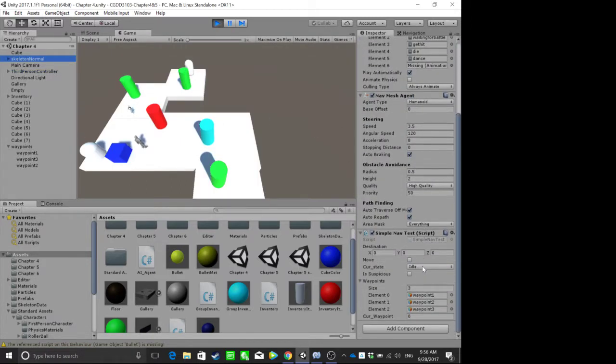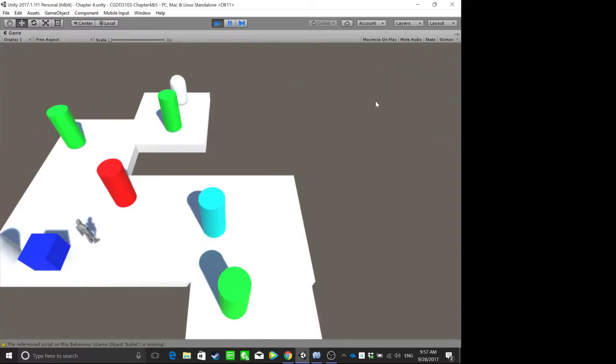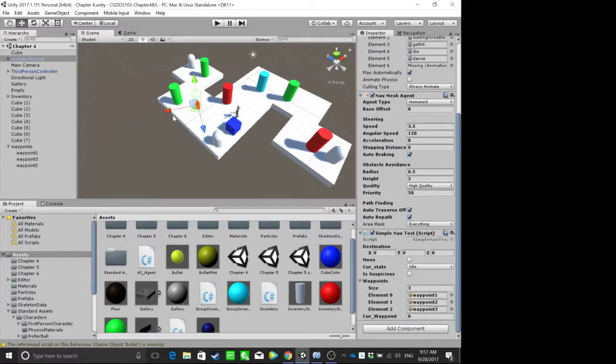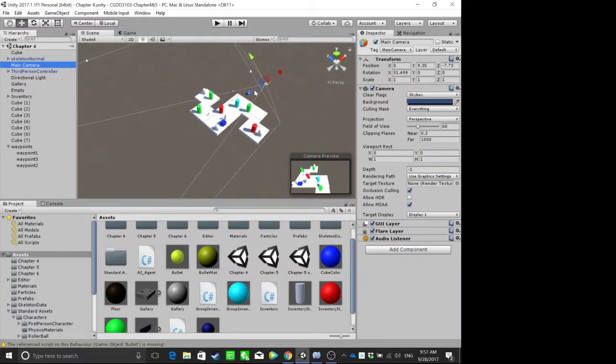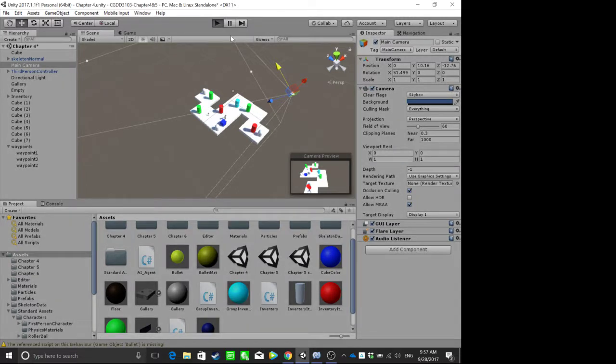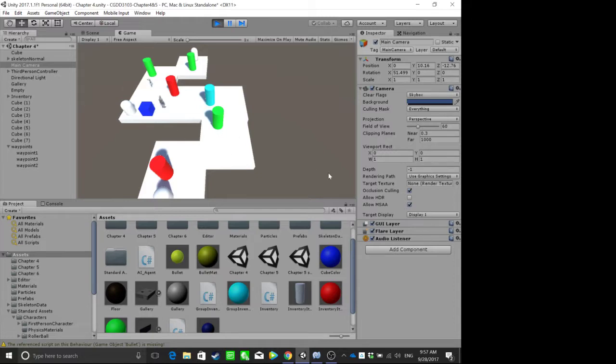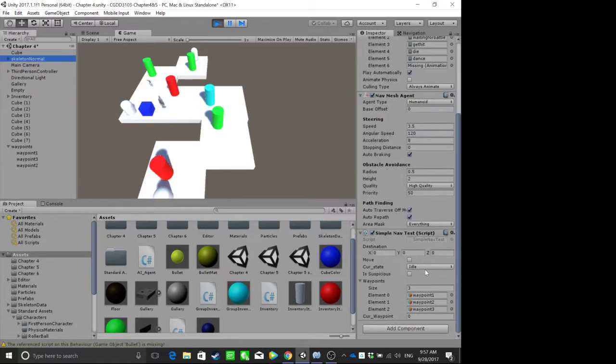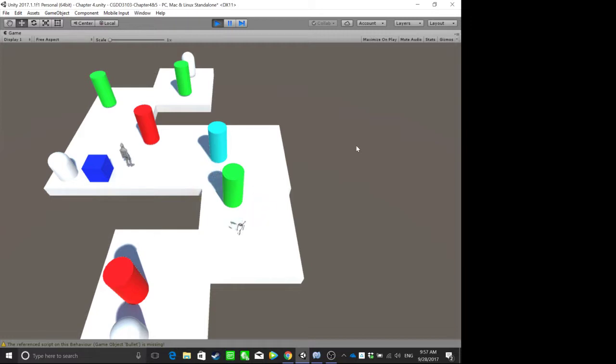Alright, now it's idle. Nice. Guard. Okay, I need to adjust this camera. Nice. Okay. Skeleton. And we change the state to guard. Okay, so we can say it's running towards the first one, and then it is going to the second one, then it goes to the third one.